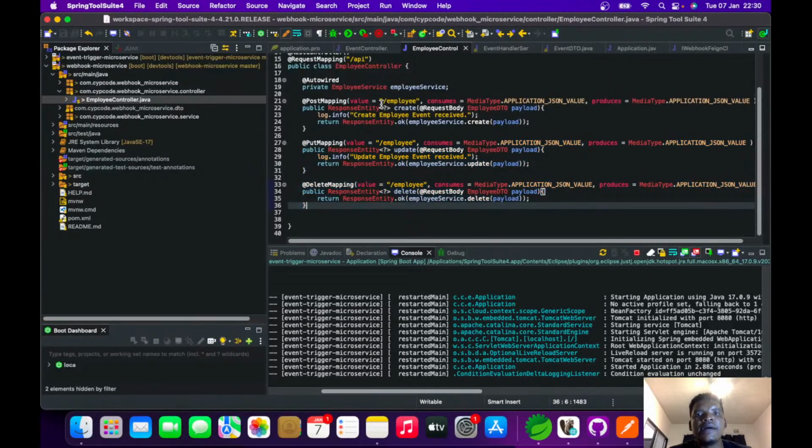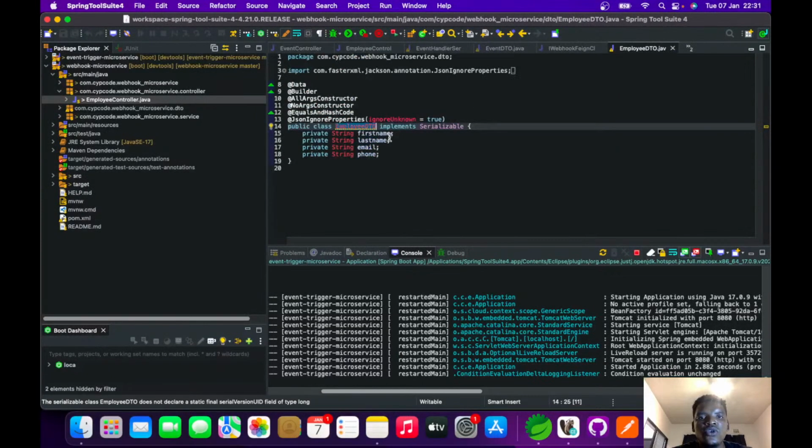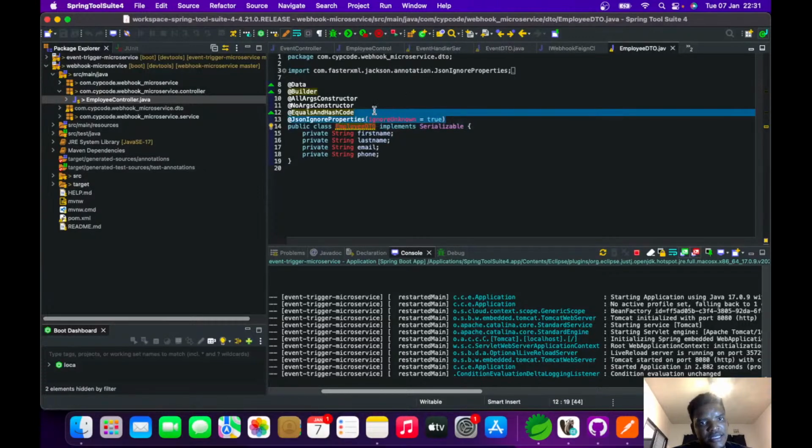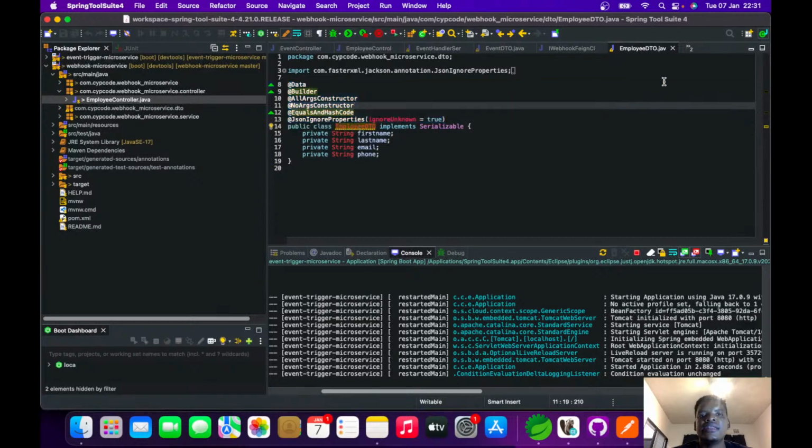So let's go through the post and see what is done over here. In the post, we have a post mapping with value employee, which consumes and produces application JSON. We have our request body as employee DTO. You saw that in the employee DTO, we basically have first name, last name, email, and phone number. All of these are the same as our typical POJOs, and nothing fancy that we're doing over there.